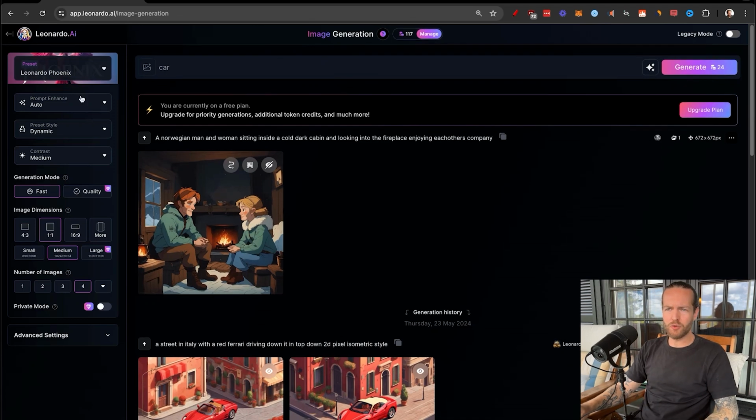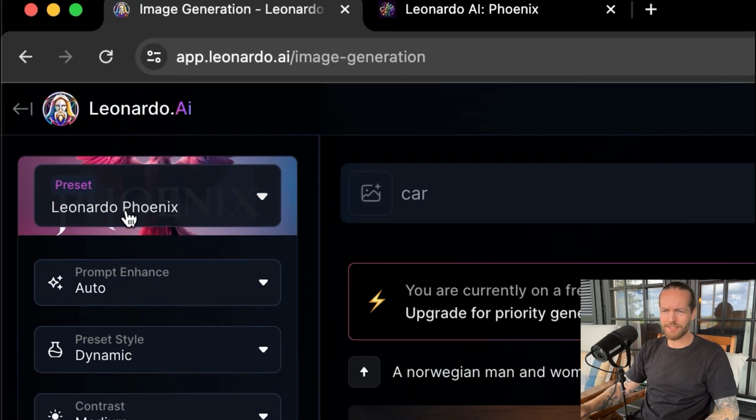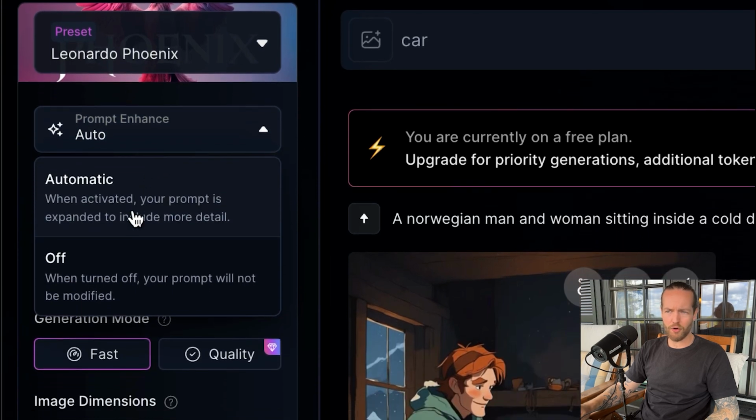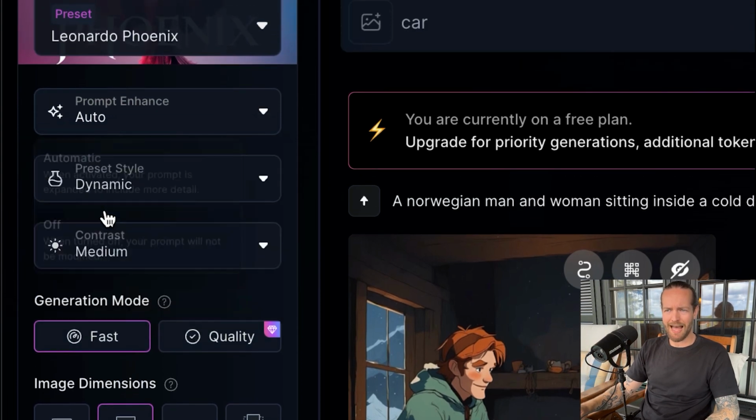Now, how we use the image generator is we can click on, again, Leonardo Phoenix in the top, prompt enhance, we have auto, and I do recommend this because prompting inside of Leonardo, I'll show you some prompts and negative prompts and stuff like that in a minute, but when you have it turned off, if you have just a red car or something like that, it will not be as good as some other image generators. So I do recommend having it automatic.